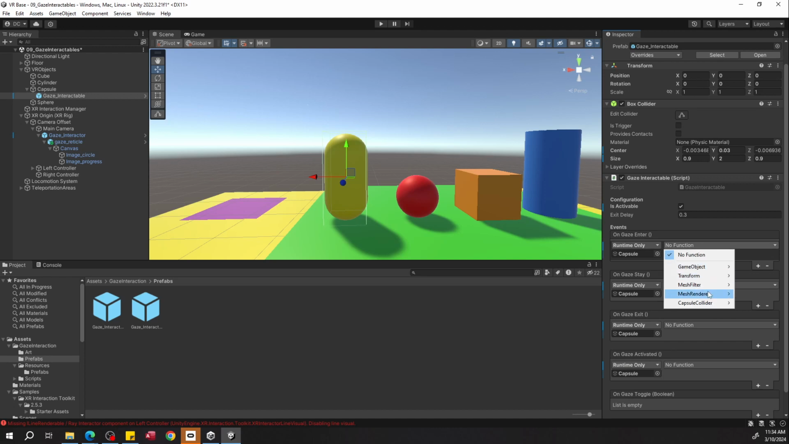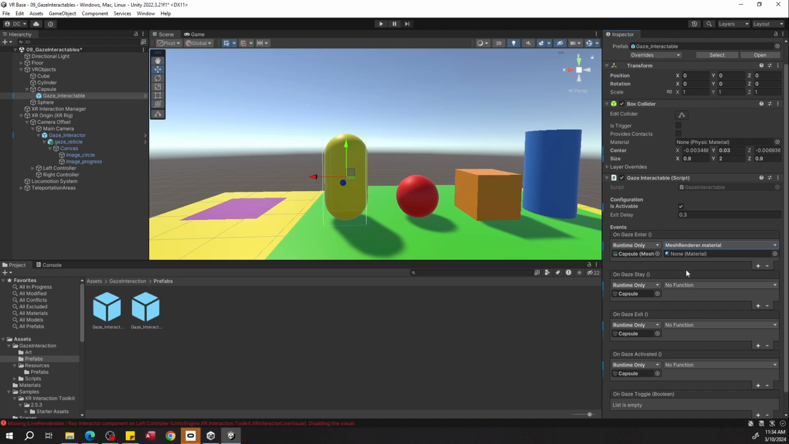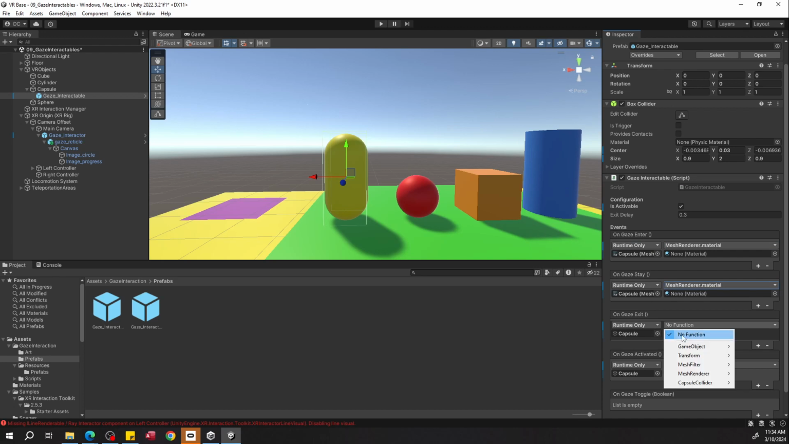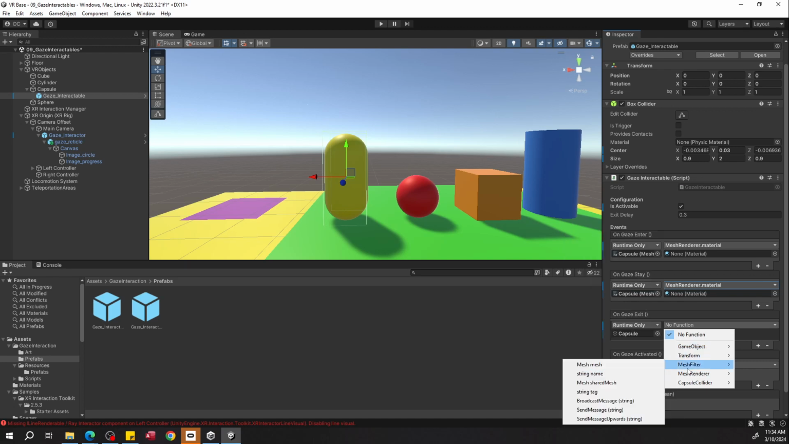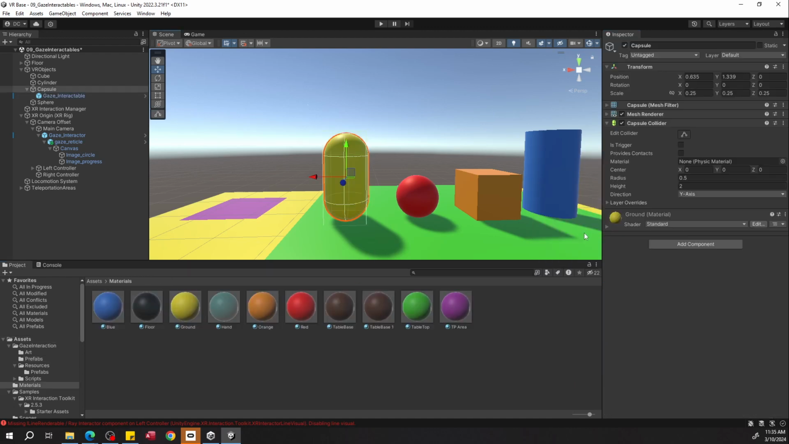Now we're going to choose mesh renderer and go to material. I don't know why it's named double material, but it is. So go to mesh renderer material. What this is saying is it's going to change the material. We can change, for example, certain data types like the string, the name, send a message. We can make it move when we look at it. Things like that. Let's go to our materials folder here.